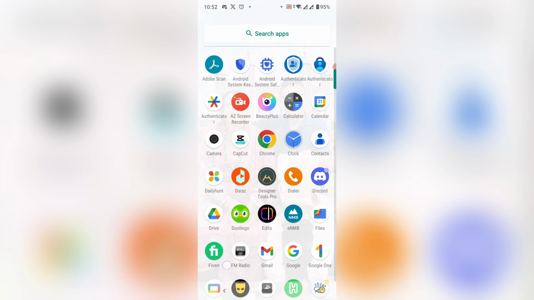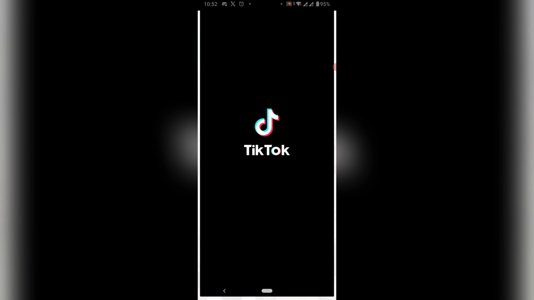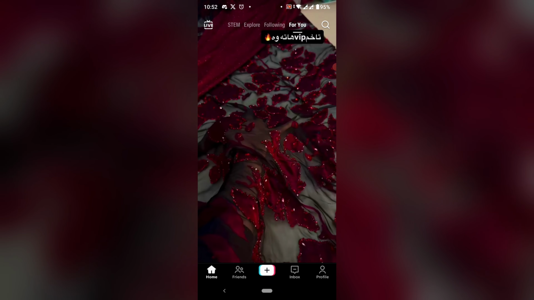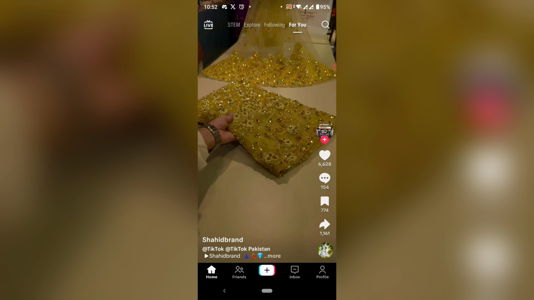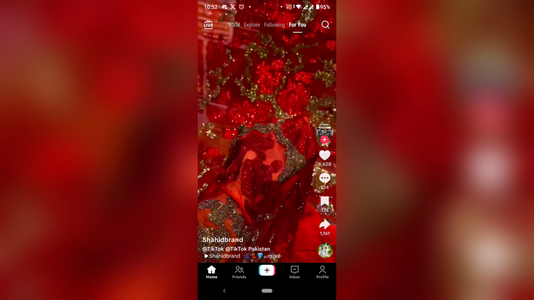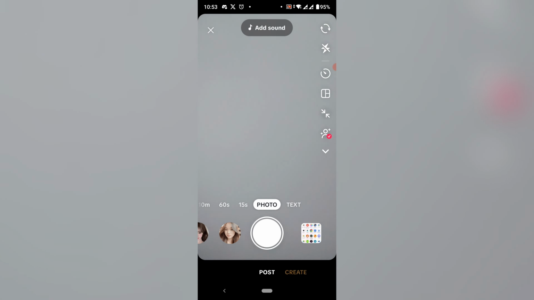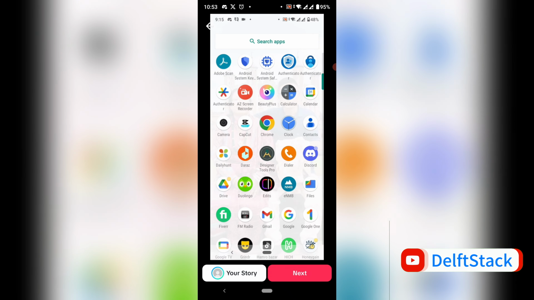To get started, open the TikTok app. Tap the plus icon to create a new video. Select a video from your gallery or record a new one directly in the app. For this example, I'm selecting a video from the gallery.